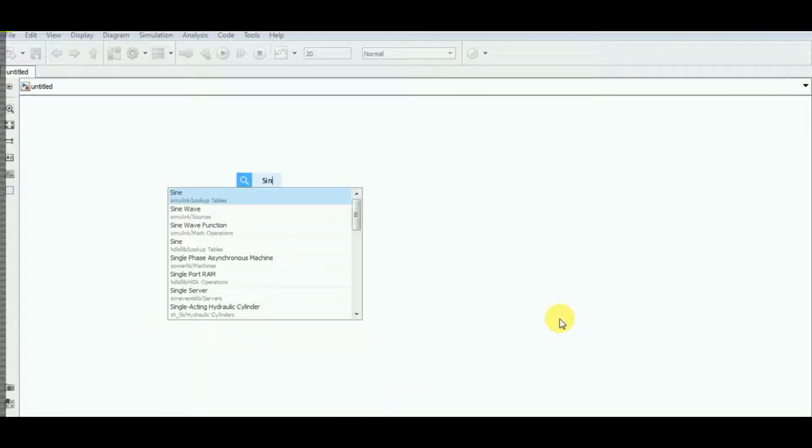First thing when you are building any model is to bring the blocks to your model, and the shortest method to bring the block is click in your model editor, and press Control plus S, then write the name of the block. Here I want the sine wave from source. When you type sine, it will give a number of options. Sine from different libraries. I want sine wave source, so I will select this.